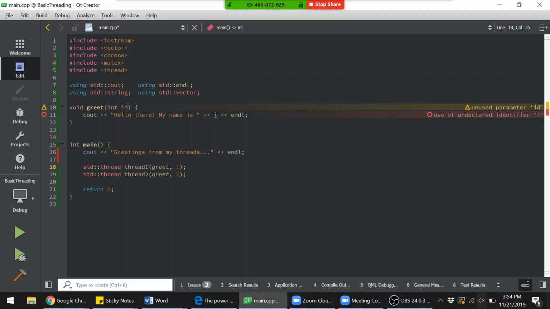So the way that you can imagine how threads work in your program is that as soon as you declare a thread in your program, it will immediately start trying to execute its job. So as soon as you declare std::thread 1 greet 1, it'll immediately go off to the races and start trying to cout what it's trying to cout. And the same thing when you declare thread 2. So let's see what happens. Okay, so actually before we do that, at the very end, let's cout "all greetings done."